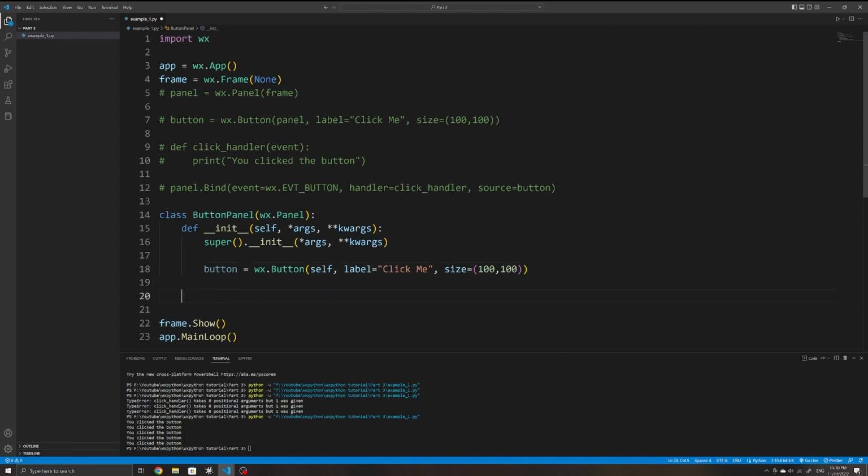Now that we have created our own class, we can create the click handler as a method within our class like so. And since this is a method within our class, it will receive a self argument whenever it is called, and that refers to the instance that is being used here. And we will also accept the event argument, although we are not going to use it. And I'll just print something to the terminal like we did before.